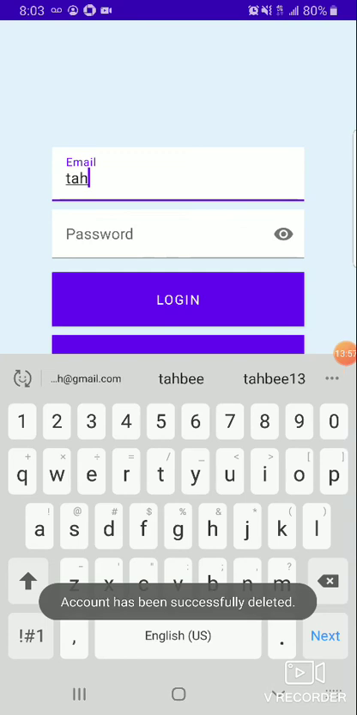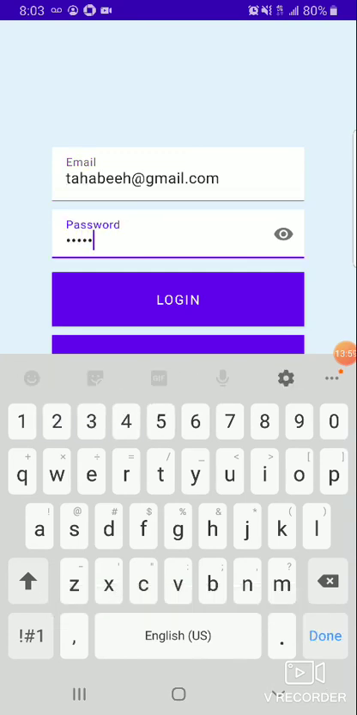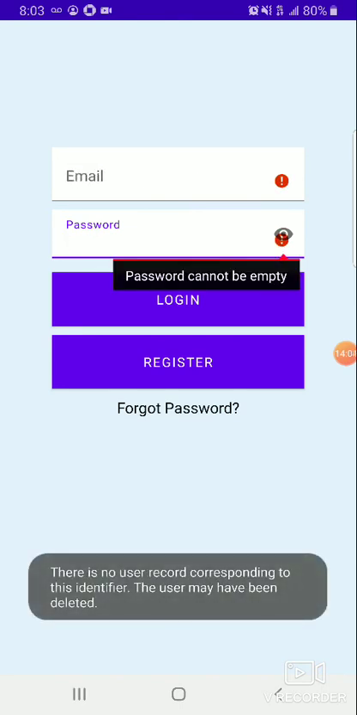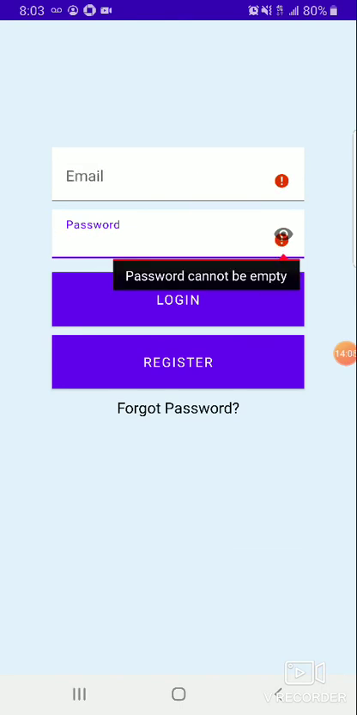If I try to log back in, there will be no account available for me to log in with. I'll see an error message: there's no user record corresponding at this point.